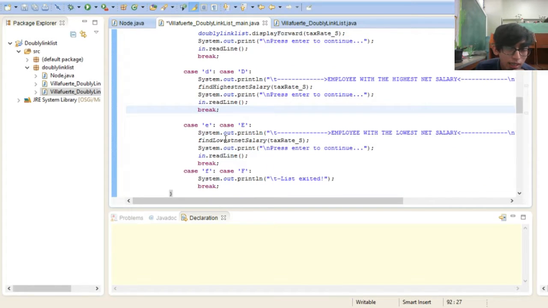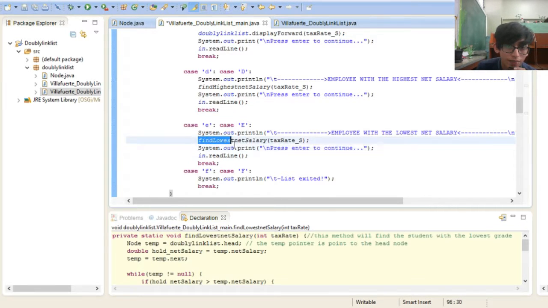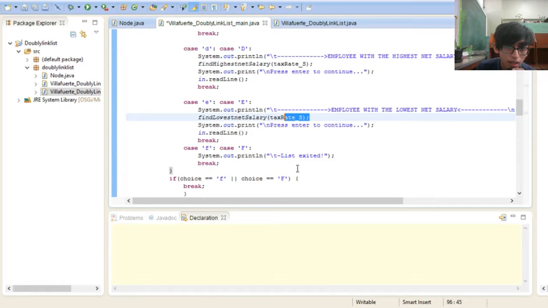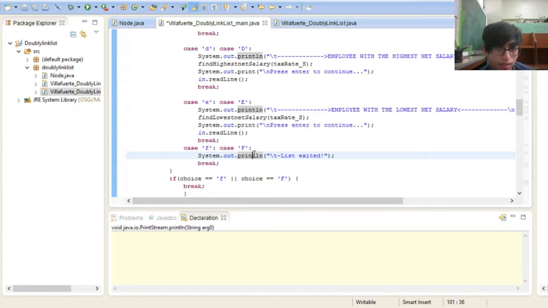Then if E, employee with the lowest net salary. This is still the method for finding the lowest net salary, and F is break. We exit the list.